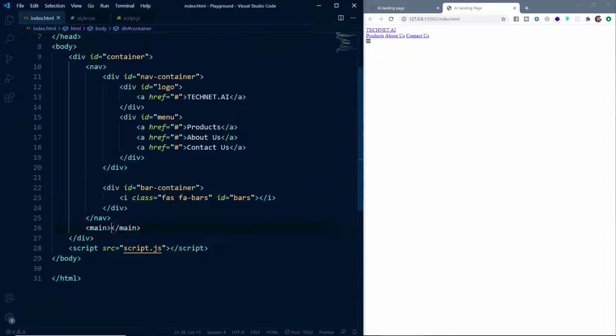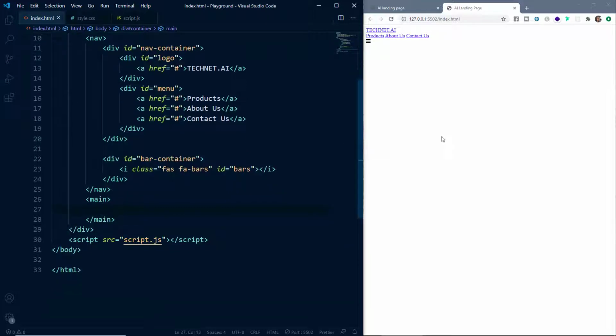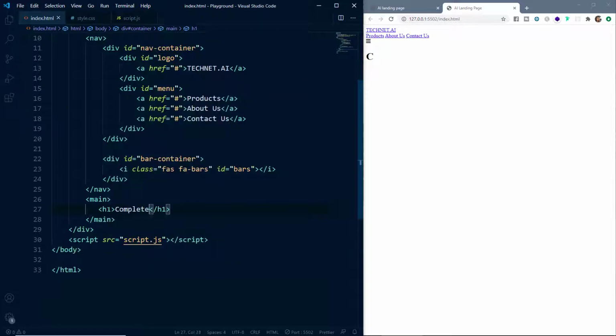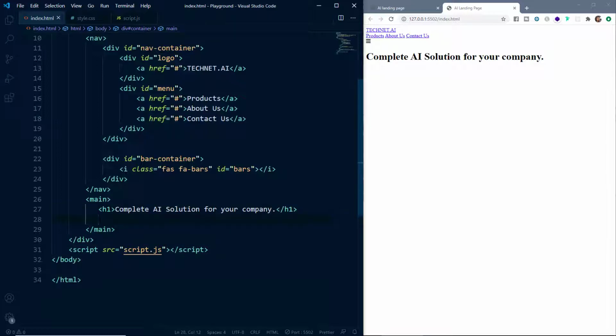Now let's create the main section. The main section will also go inside the container div. Now in the main section, we will create an h1 tag to keep our main text. So here we'll write Complete AI Solution. You can write whatever you want. I'm just writing some dummy text. And below this, we will create an h3 tag. And again, here we'll give some dummy text.